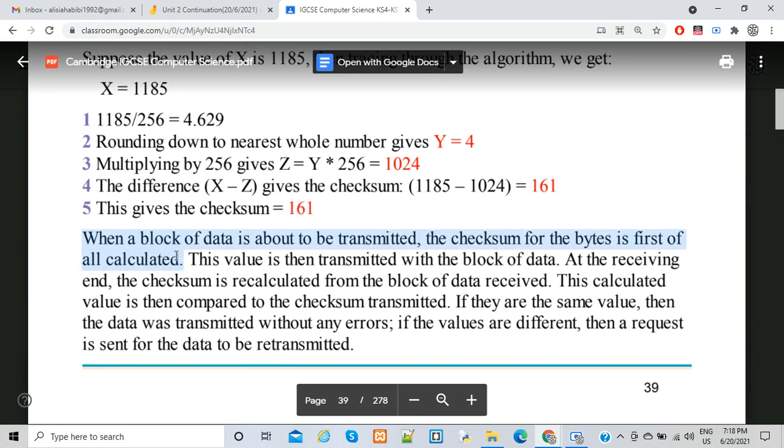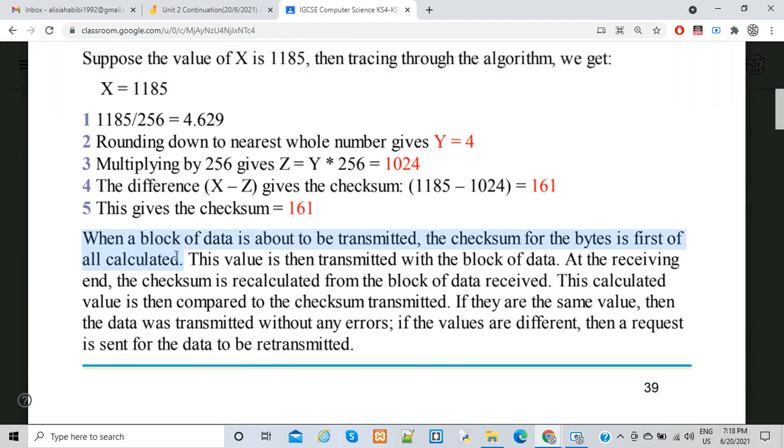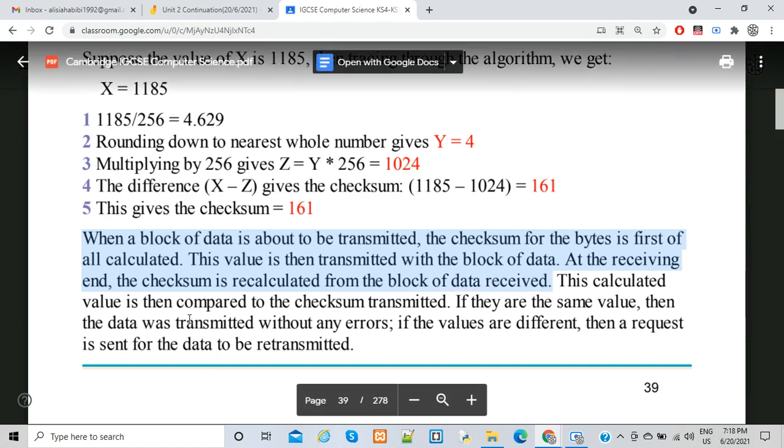So when a block of data is about to be transmitted, the checksum for the bytes is first of all calculated. This value is then transmitted with the block of data. At the receiving end, the checksum is recalculated from the block of data received. So this calculated value is then compared to the checksum transmitted. If the values are the same, like I said, then the data will be transmitted without any error.